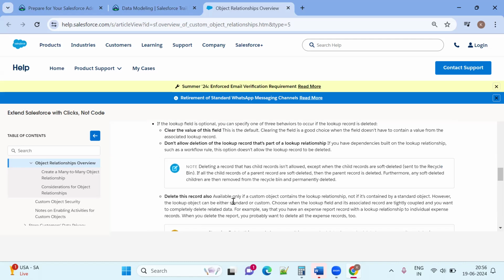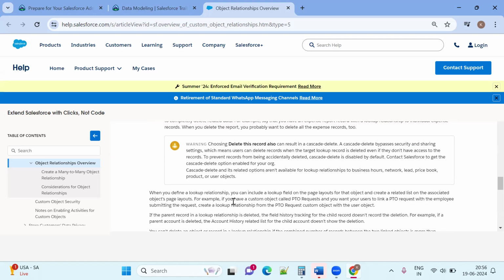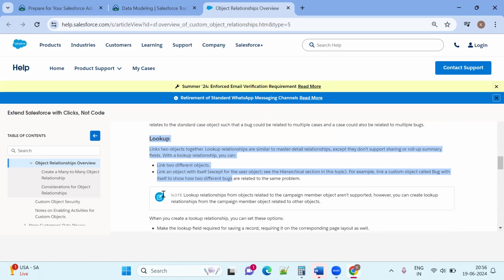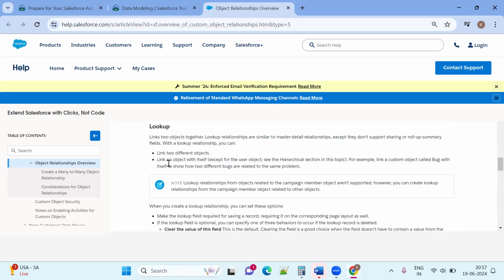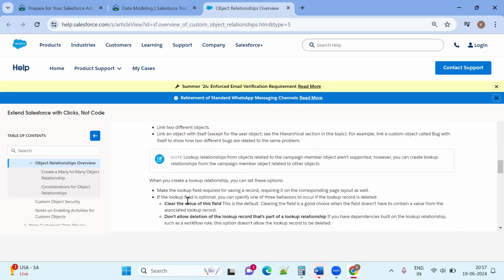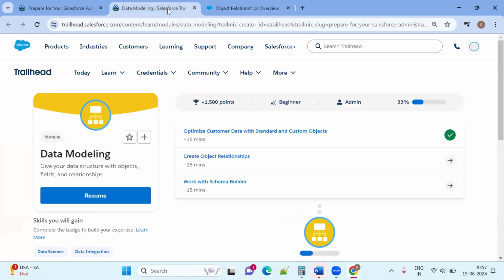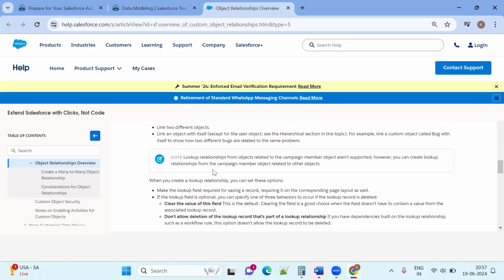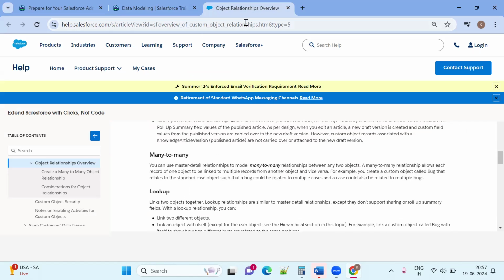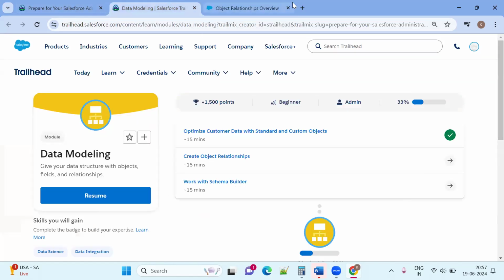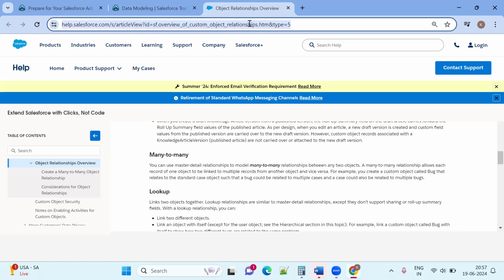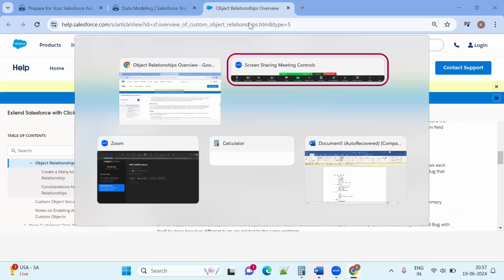Then there are a few important points to be remembered when it comes to the lookup. When will we use it? Link two different objects, or link an object with itself. We can link an object with itself or link two different objects with the lookup relationship. So once you complete the data modeling once again, then you complete this one. This is also a key point to be remembered.